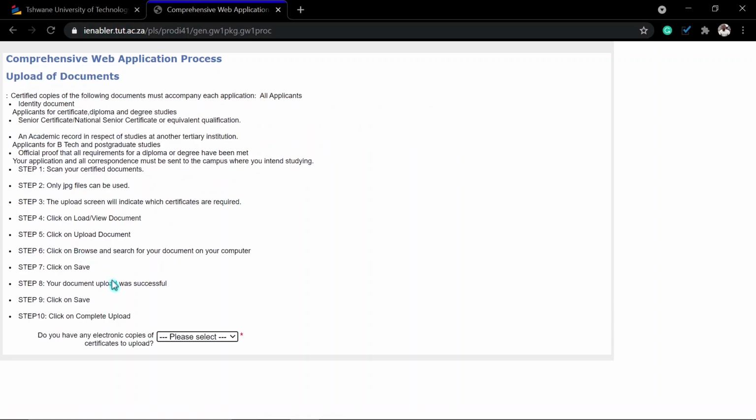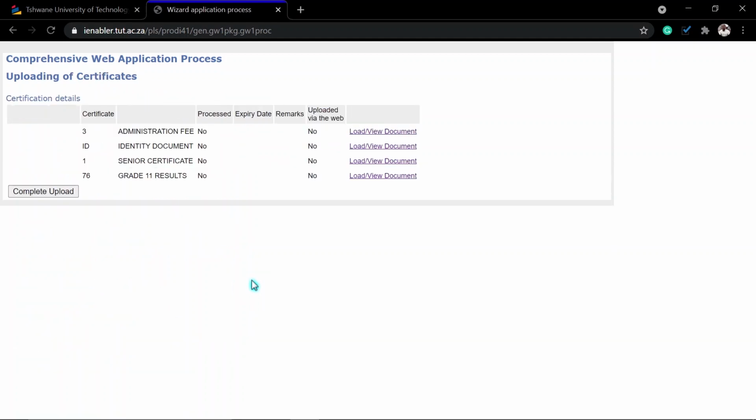So here they are asking if you have any electronic documents that are available. To know which documents they require from you, you better click here and say yes, then click next. Then you can see that for this one they need what? They need the application fee. You upload it here, your ID copy, you upload it here, your senior certificate and everything. But you can leave this and come back to upload it.